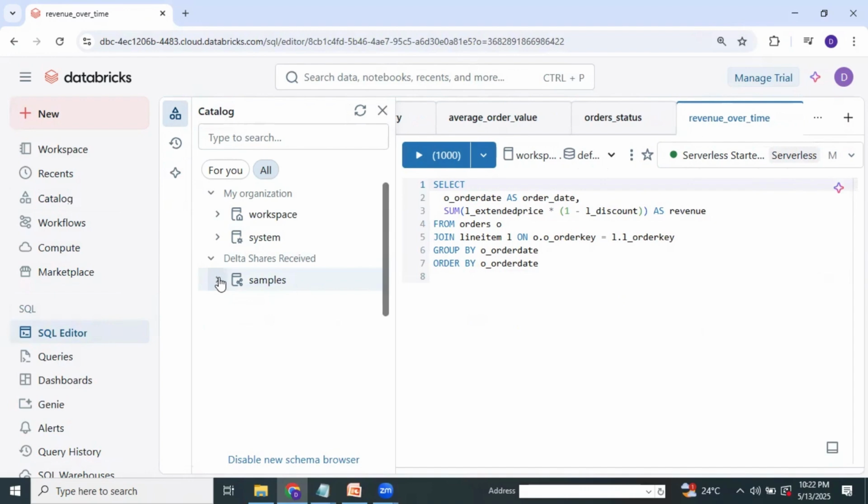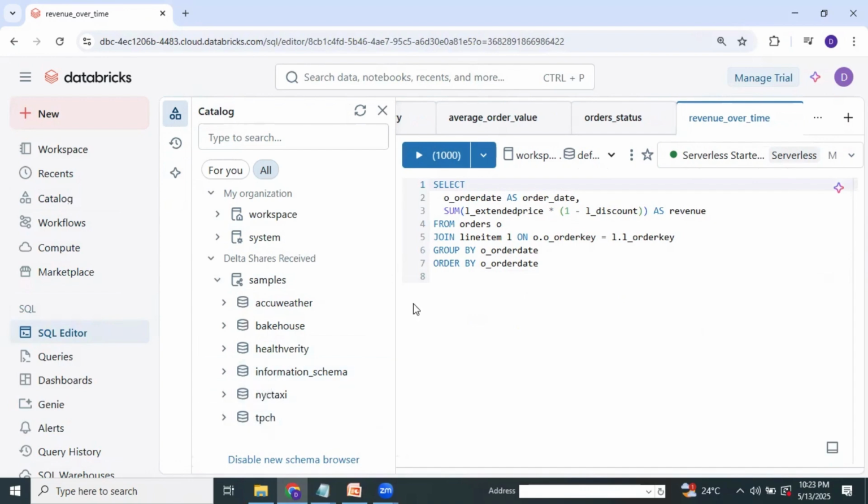Under the samples catalog, if I expand it, we should be seeing that there are 4 to 5 data sets provided to us in the form of databases. In that, we have TPCH. Here we have some sales related tables. Let me expand upon it. You can take a look.